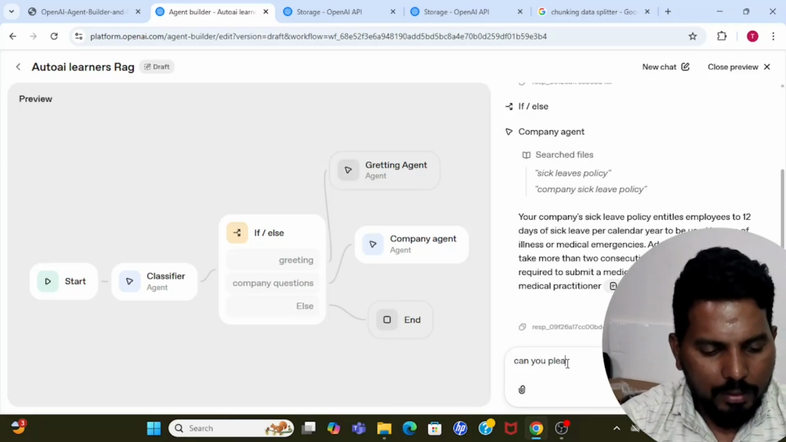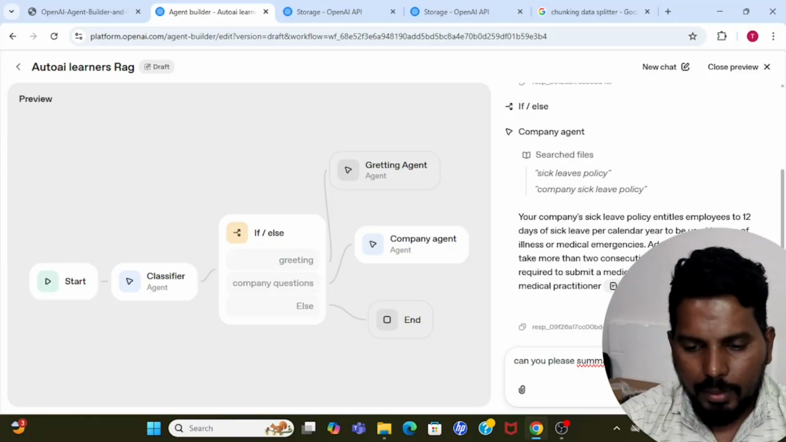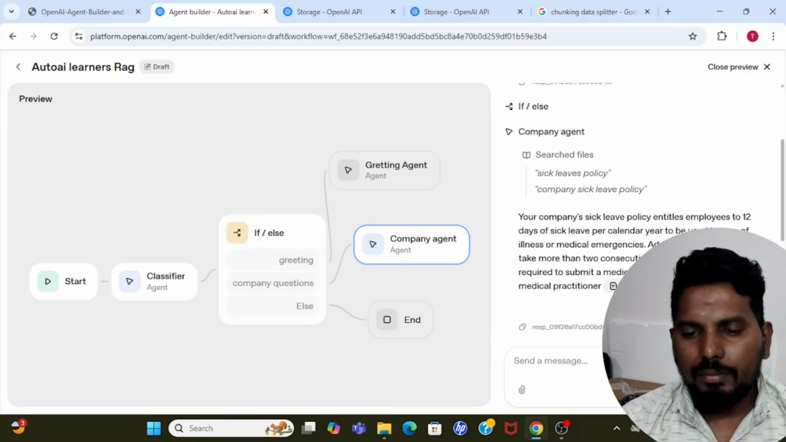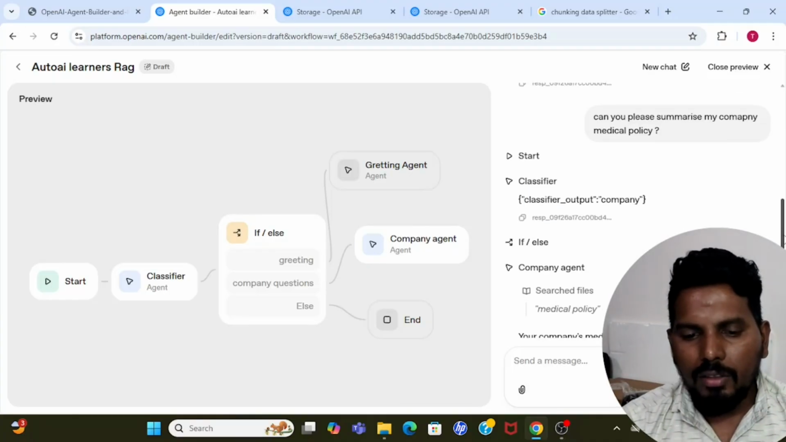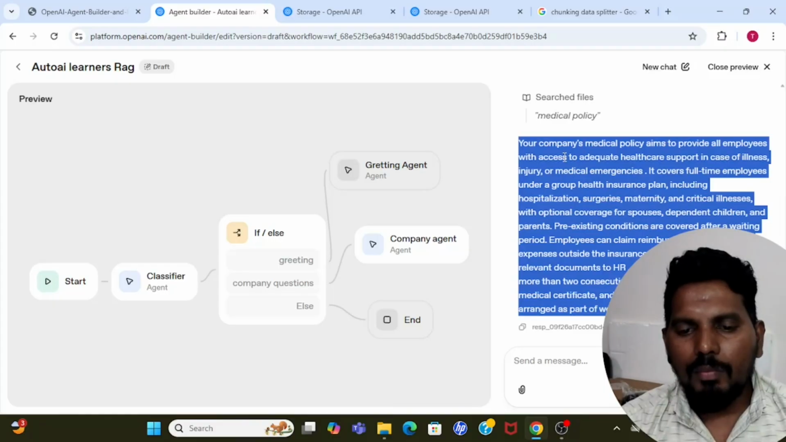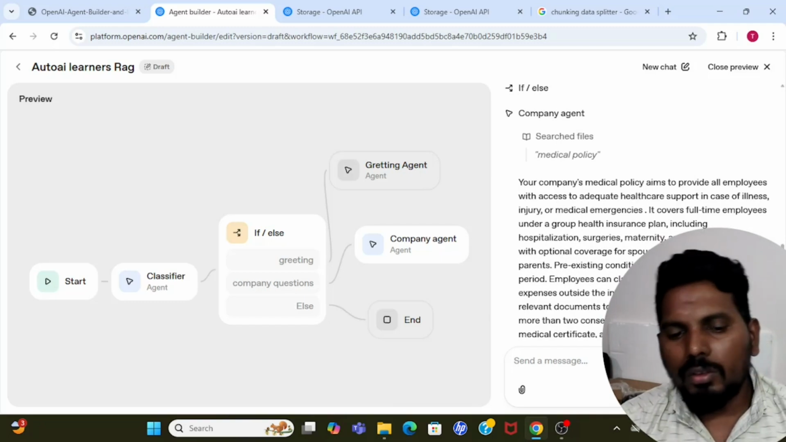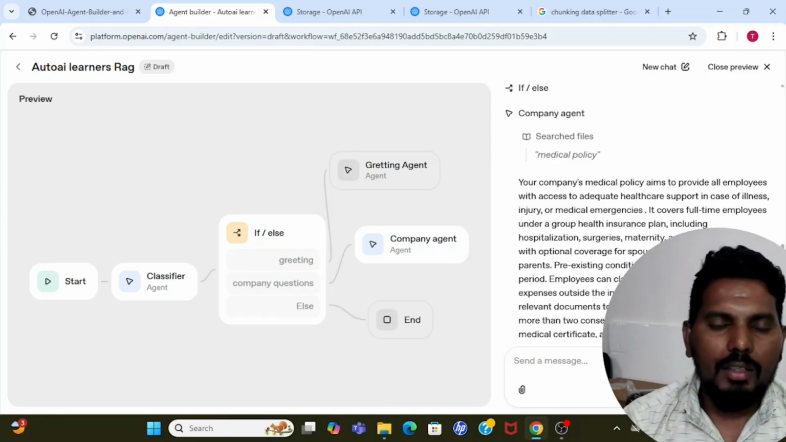So let me check medical policy also. Can you please summarize my medical policy? Summarize my company medical policy. So it is executing it again. My classifier gives output as a company, so that it will go to company's agent, and company agent has given this output. Your company's medical policy aims to provide all employees with access, and so on, it has given. So my RAG agent is working fine, right?